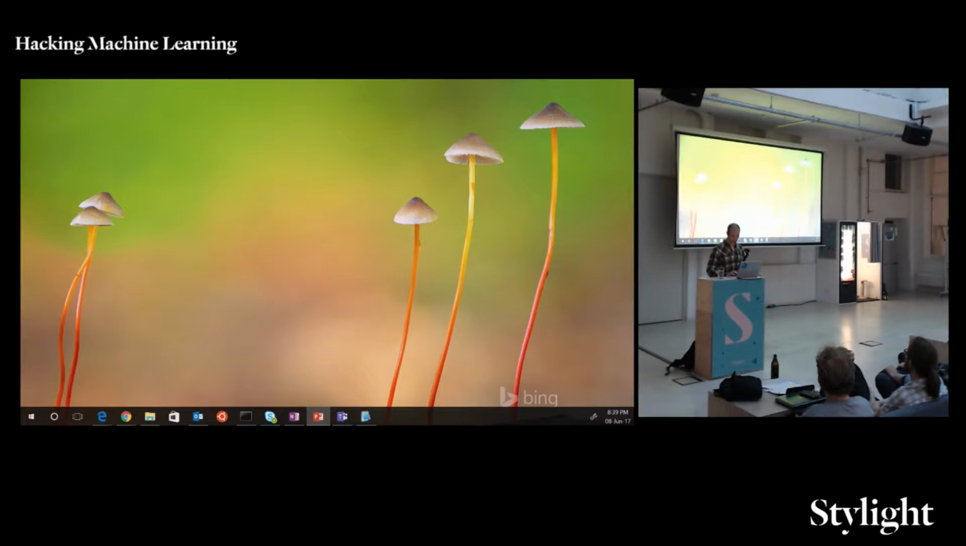Okay, so while I move over to that, are there any questions about the overall structure of sequence to sequence? No? Okay.